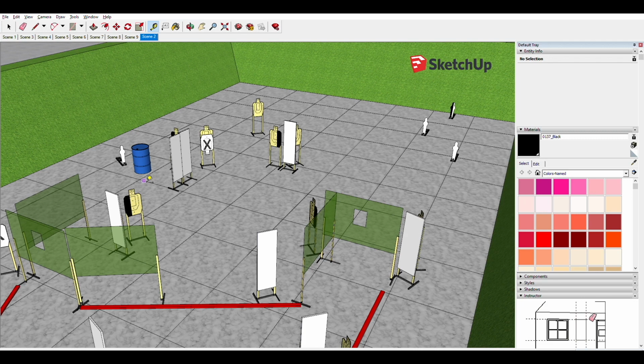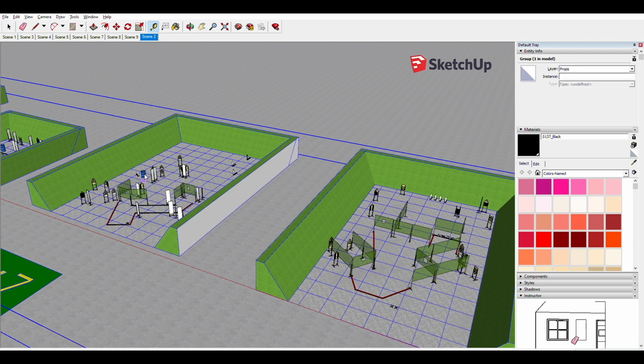Let's look at a couple other stages. Whoa, I just hit her. All right.